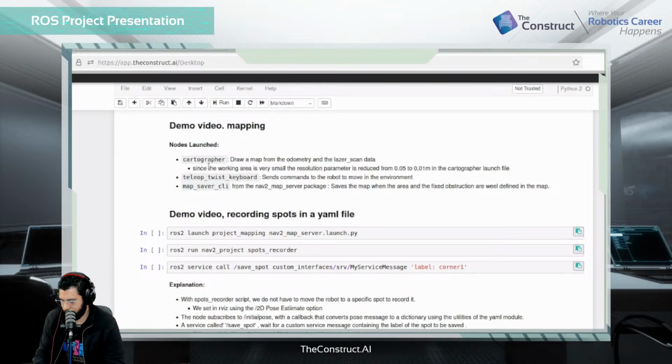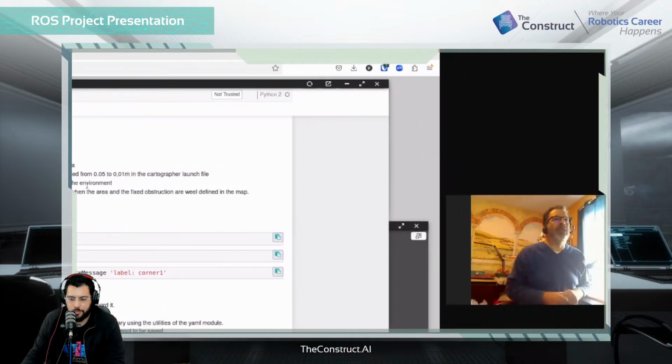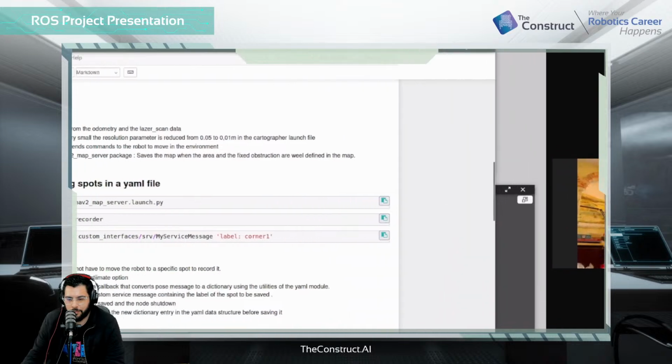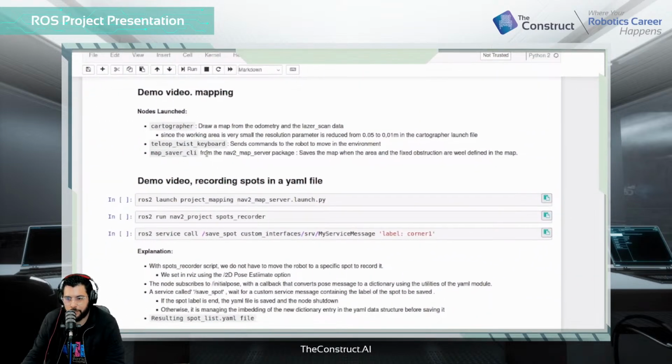We use a node called cartographer to draw the map from the odometry and the laser scan data. Since the working area is very small, 2 meters by 2 meters, we improved the resolution of the map in the launch file from 5 centimeters to 1 centimeter. When we started cartographer, we used the teleop twist keyboard node to drive the robot in the environment until the map was pretty well defined. Then we saved the map when everything was pretty good.